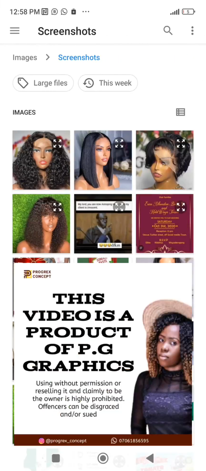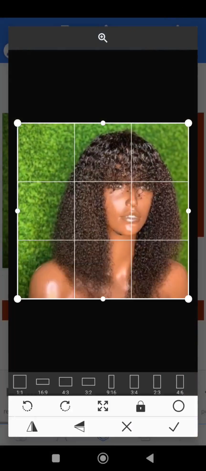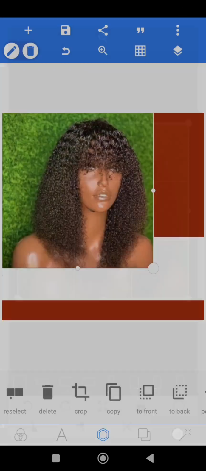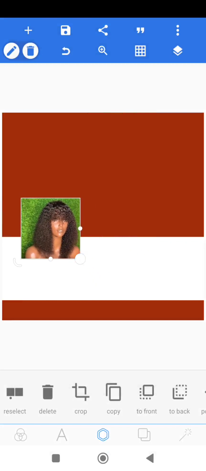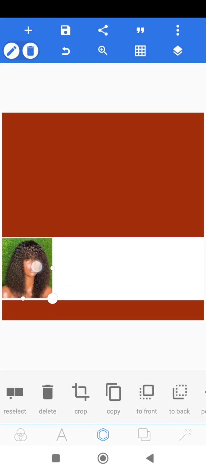So the next thing I want to do, I want to bring in my images. So I'll click on the middle icon. I'll click on import. I'll go to my gallery. So I'll just pick my first picture. Press OK. So I'm just going to reduce this size and place it here like this.